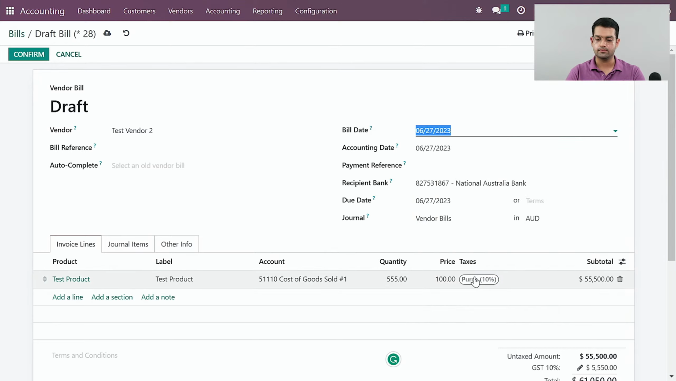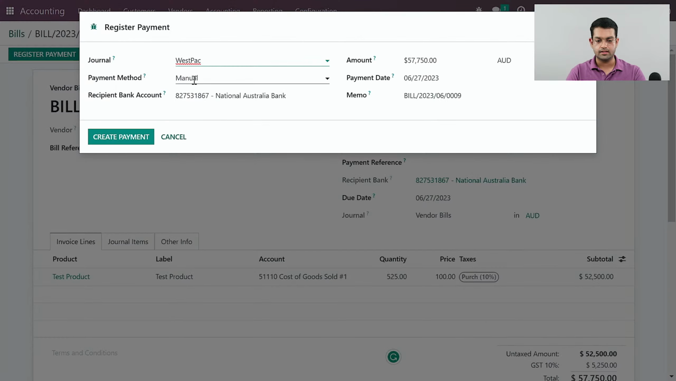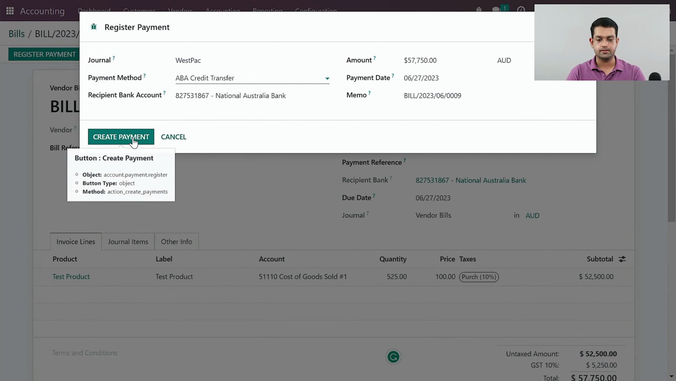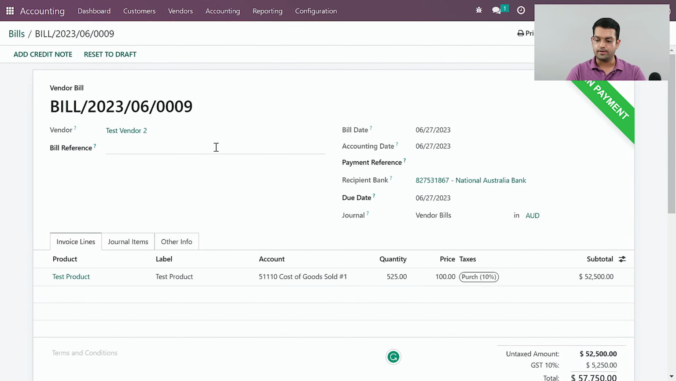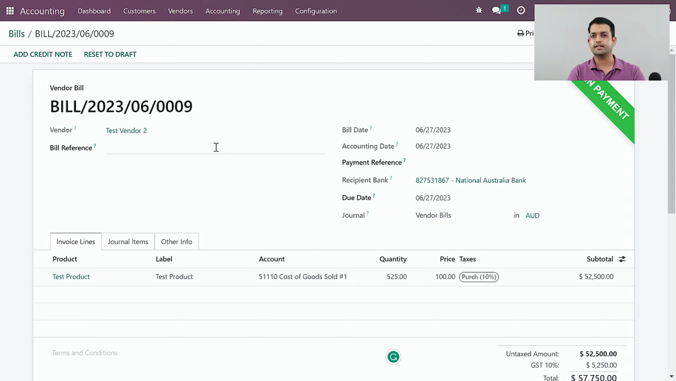I click on 27th, and then maybe I got this cheaper. I got this for 525, right? And I confirm. I register another payment. Then I click on payment method. I create a payment. So now I should have two payments, right? That I need to basically create an ABA file and then send it to my bank.